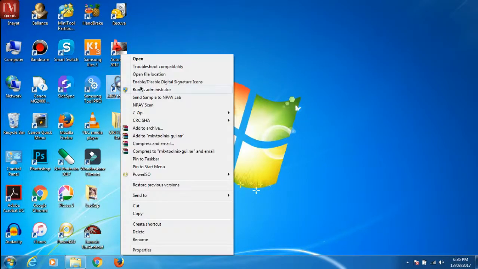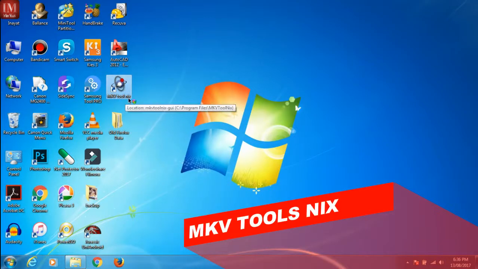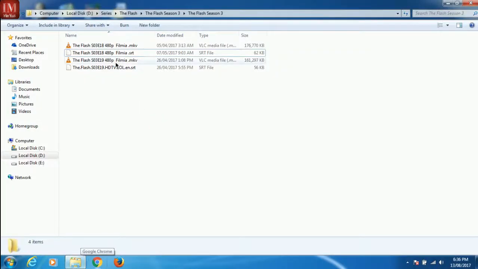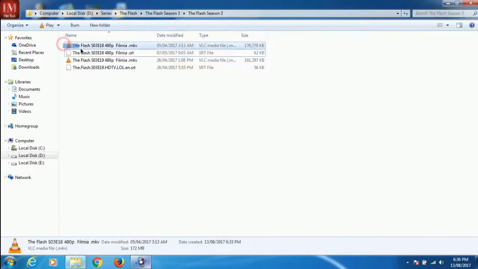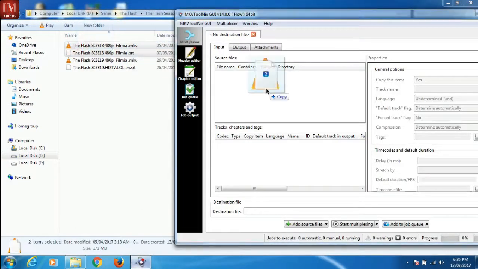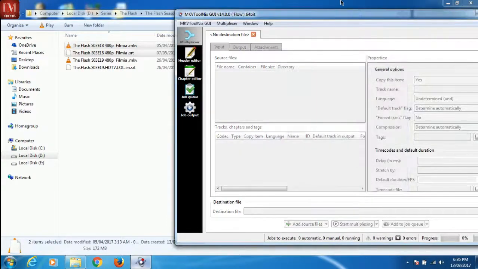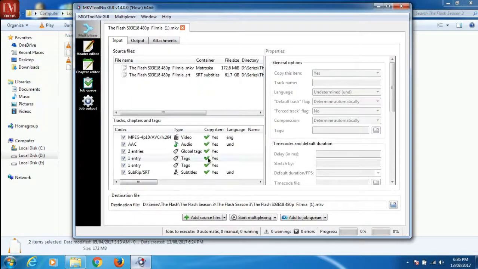The name of the app is GUITOOLNIX. So let's get started with that. Now it has opened. This is GUITOOLNIX GUI version 14.0.0, 64-bit system. You have to put both files and just drag them over here as new sources, of course. Now you just have to choose the destination file.